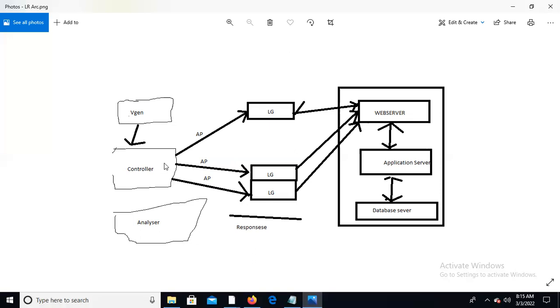This round trip of request and response is called the response time, or the average response time. So the login goes to the load generator, to the web server, the application server, and the DB server. The request is sent, and the response comes back the same way. This round trip of request and response is called the response time.